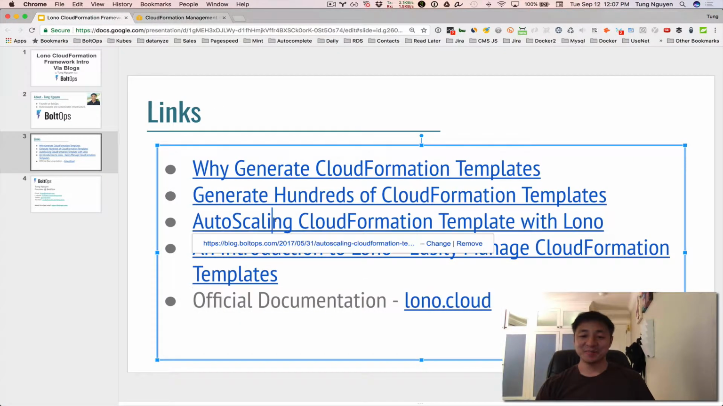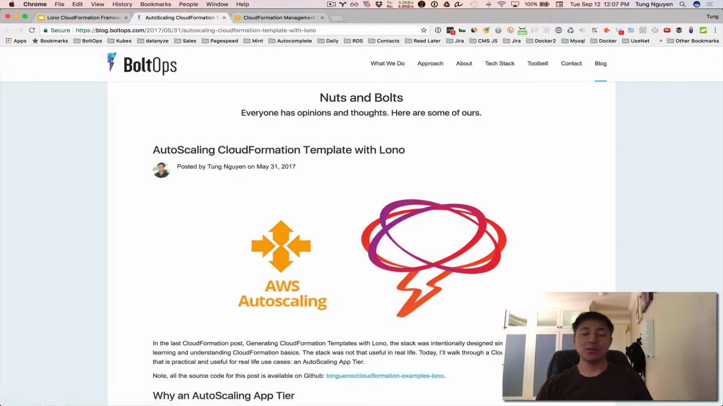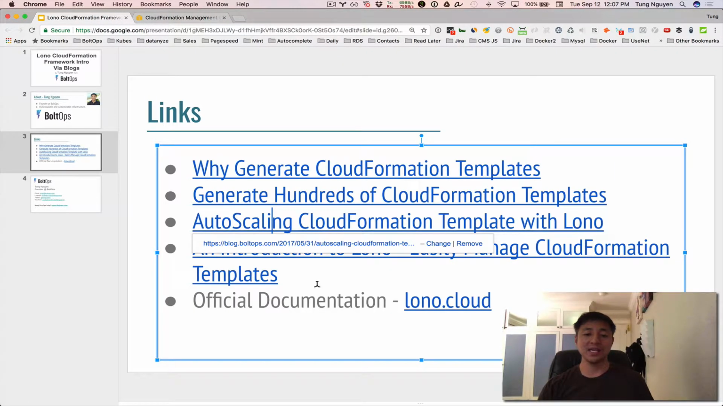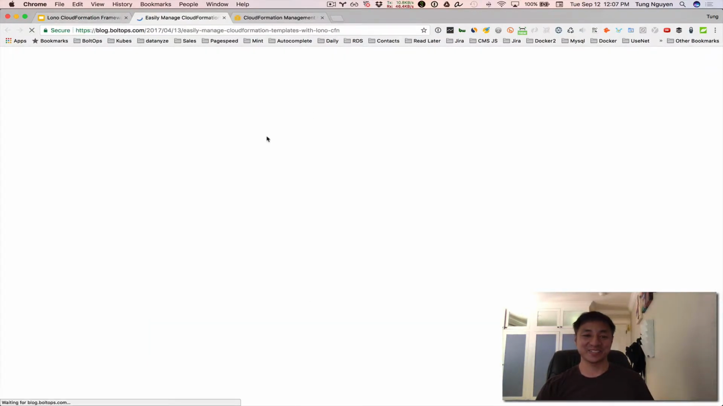Moving on to the next one, AutoScaling CloudFormation template with Lono. So this blog post takes a very real and practical use case, an AutoScaling CloudFormation stack here, and Lonofies it. So you download an AutoScaling CloudFormation template, and then you go through the steps of what it takes to Lonofy the project. All right, so that covers those first three blog posts that give context around Lono. Now we're finally there, the meat of it, the introduction to Lono. So let's go into this one.